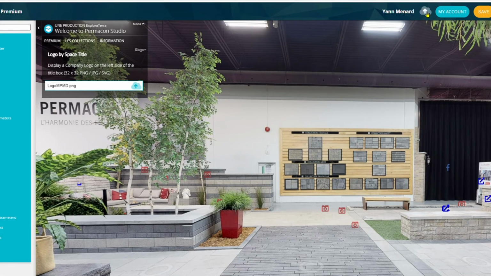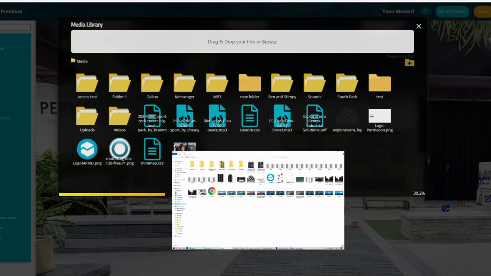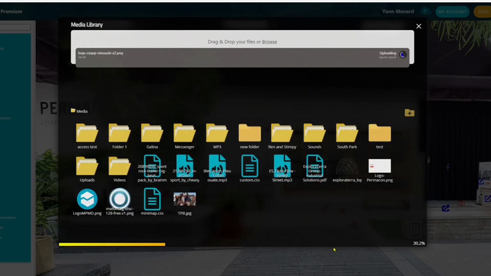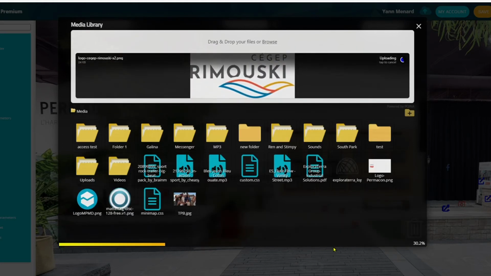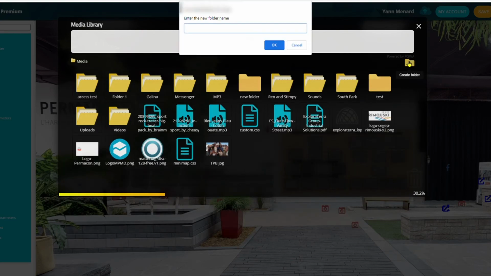To start using this feature, click on the blue cloud next to your account username. You can drag and drop your files in the box or click to browse your device. It will take a few seconds to upload and the file will become visible in the panel. You can create folders to keep your files organized.